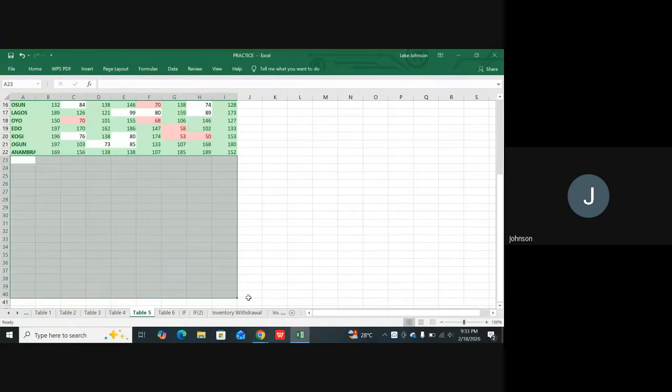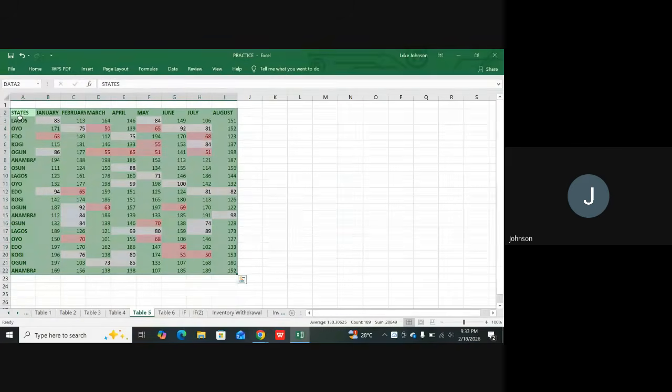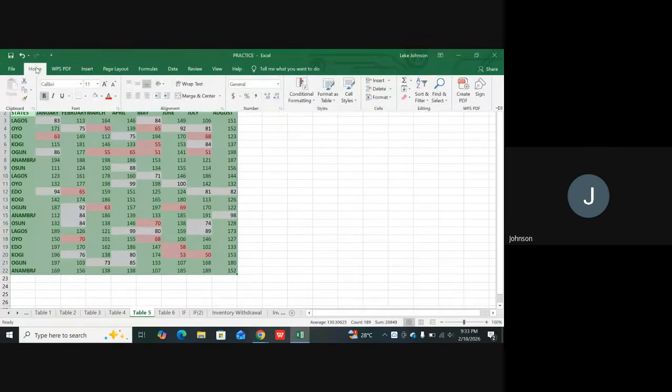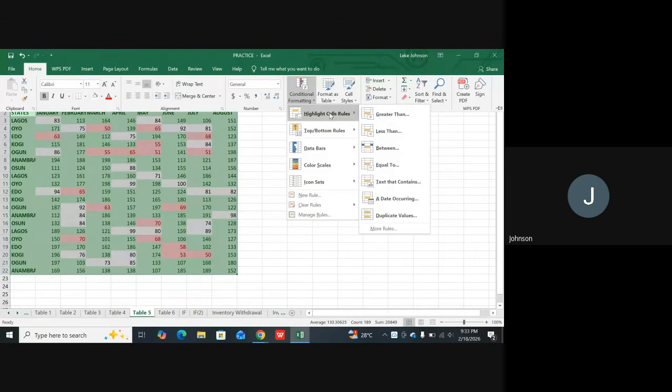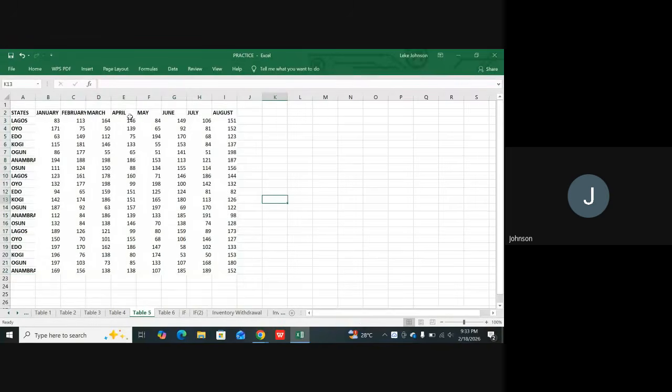Then I can search, for instance, if there's a particular number in my bank statement that I want to be sure I have in my cash book, I can simply select the data just like the way we selected this one. Once you select the data, you come to your home tab, search for conditional formatting, and then you can decide to do whatever you want to do. So let's see if you can clear the rules. Clear the rules from selected cells, clear rules from entire sheet. So let's clear the rules from the entire sheet. We have cleared the rules for the entire sheet.